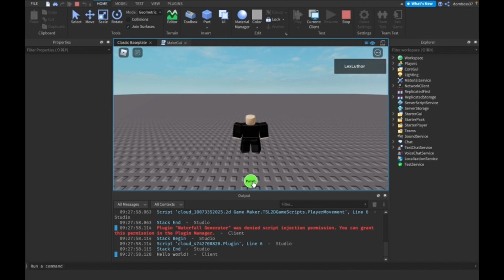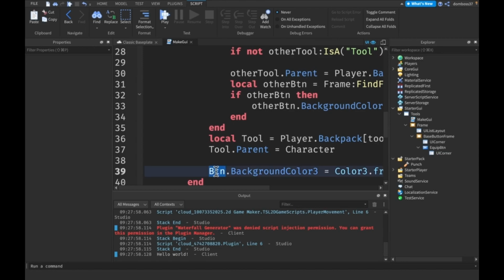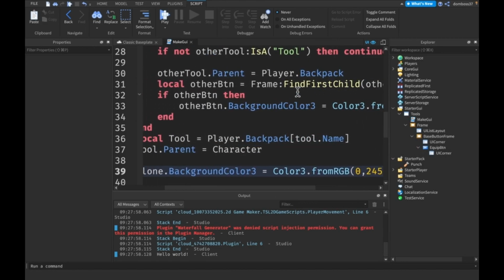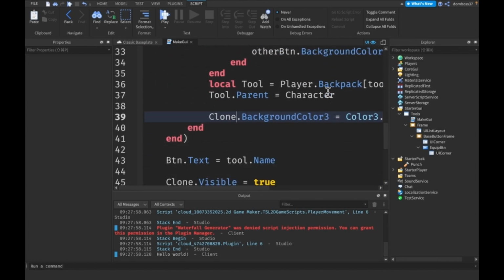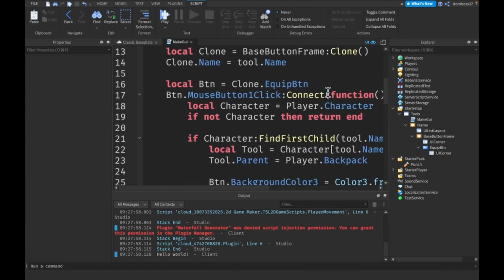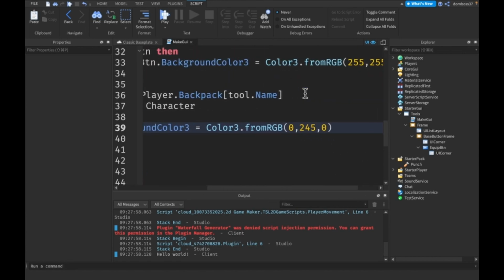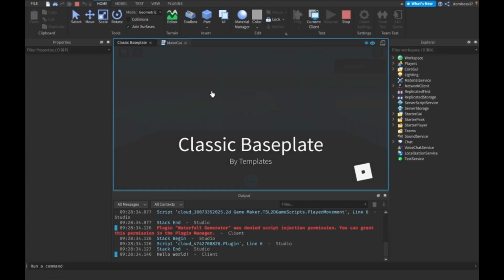So now if we click play, we have our button. It says Punch. When we click it, this turns green, and when we click off, it turns white because we did this on the wrong thing. We were supposed to say clone and other frame:FindFirstChild(otherTool.Name). I think that part is right. So that should be clone, and this should also be clone. All right. So now if we test this, this should be right.